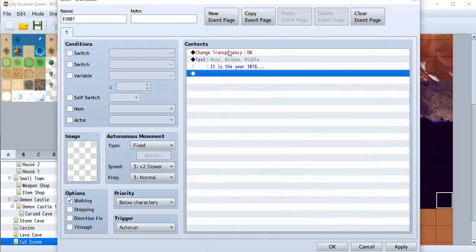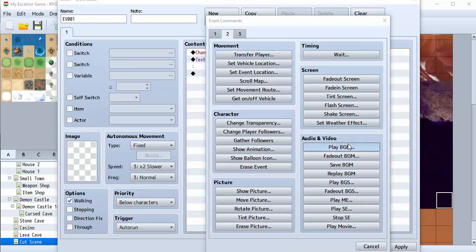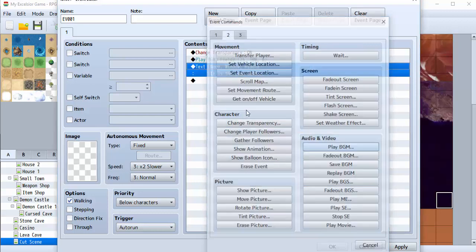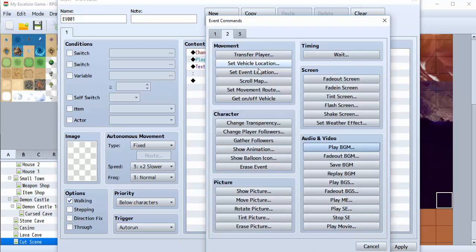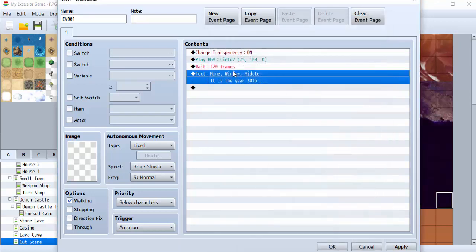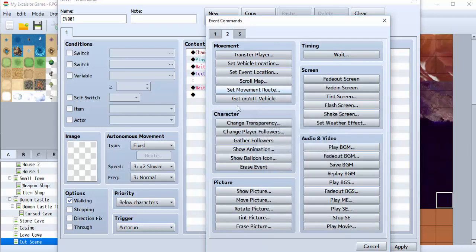And what I'm going to do first is I'm going to put some music. Sure, why not? Music's going to start. We're going to wait 2 seconds. And the text is going to start coming. And I'm going to be throwing in a bunch of waits here the whole time.